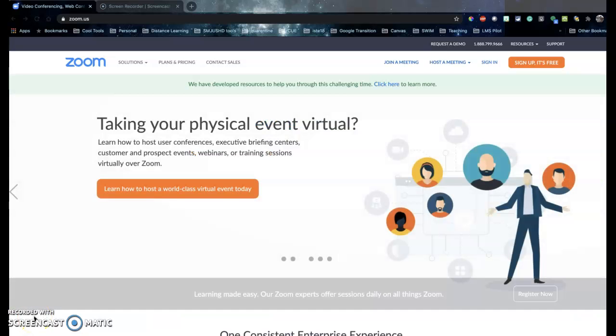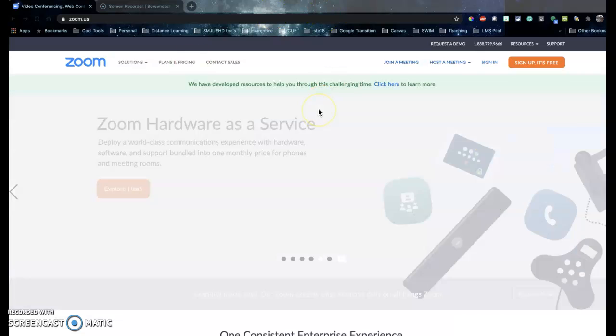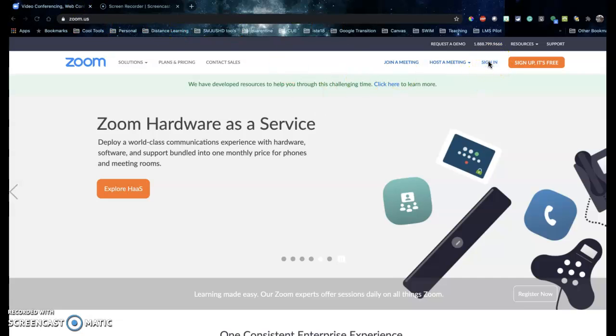I am going to show you how to run a report in Zoom to show your attendance. One thing that's important is this has to be done from the browser. It can't be done from the Zoom app. That may change at some point, but for right now, you need to go to zoom.us and sign in.